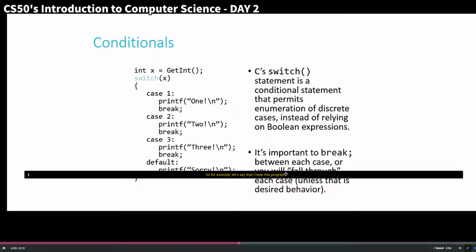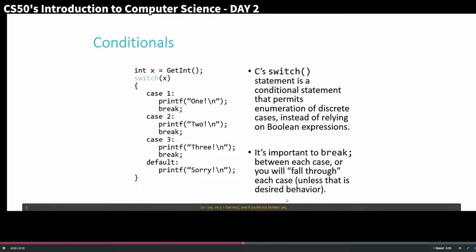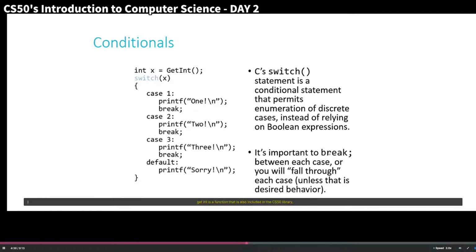So for example, let's say that I have this program and I'm asking the user to provide input to me. So I say int x equals getInt, and if you're not familiar yet, getInt as a function is also included in the CS50 library. So if you #include cs50.h, you'll have access to getInt and all its cousins, getFloat, getString, and so on. Basically one get function for every data type that we've already discussed. So int x equals getInt. Basically what's happening is I'm at the terminal, I'm asking the user to type in a number.